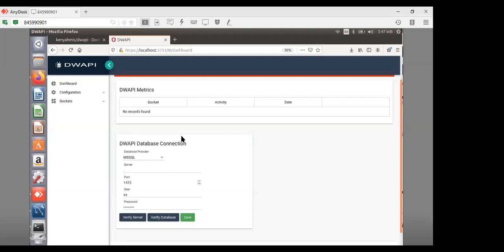So this on the dashboard, this is the landing page of DWAPI. We have the dashboard, configuration, and dockets. We are going to get to that. So on the dashboard, we are going to do the DWAPI database connection. It is written there. So this is the connection to the DWAPI database, not to the EMR database. So I'm going to show you how we are going to do the connections, and I hope we are all doing them together.